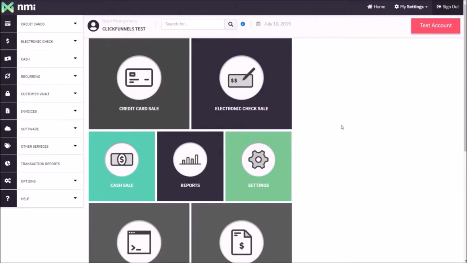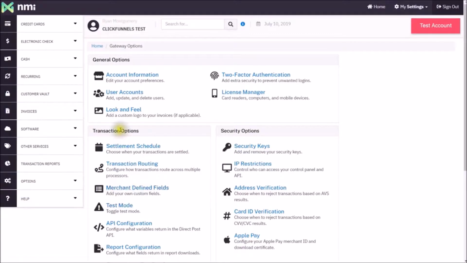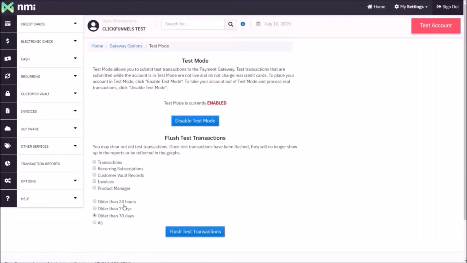Alright, so within our NMI account, we're going to go to the left navigation under Options, click on that, then click on Settings. Our next step is to go down under Transaction Options and click on the Test Mode button. From here, you will see our account is set to test mode. On your end, you will likely need to set this to test mode, and just keep in mind once you are done testing to turn this back off. In either case, once this is set to test mode, let's hop back over to ClickFunnels.